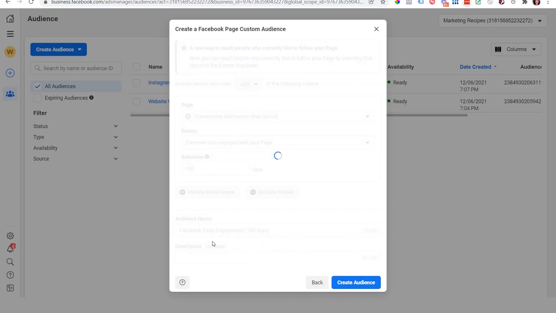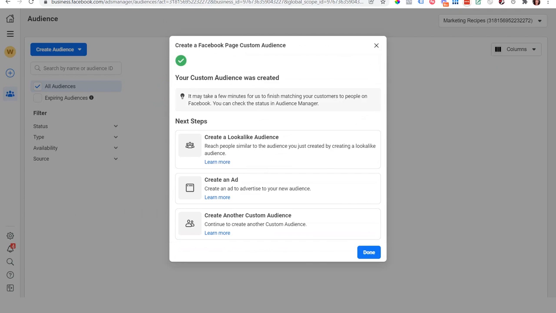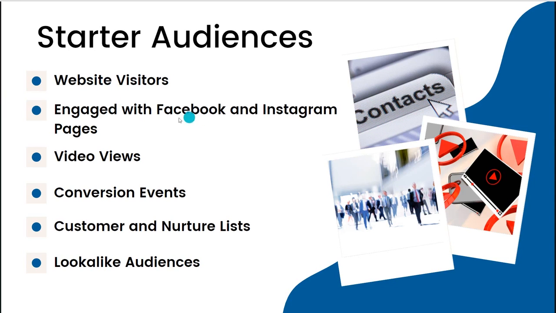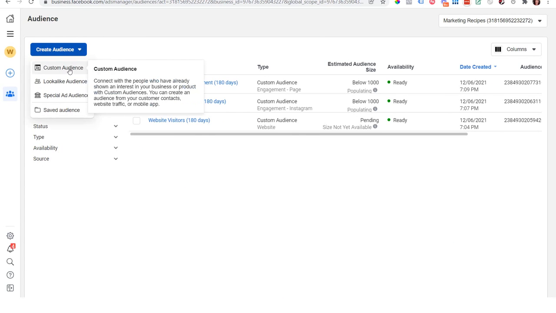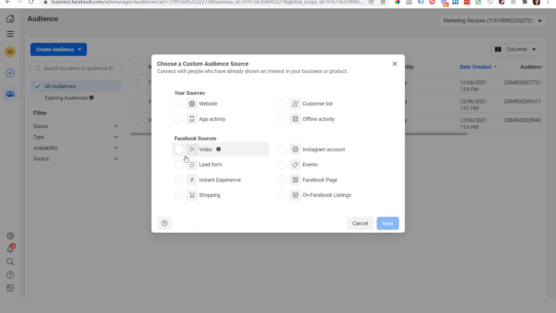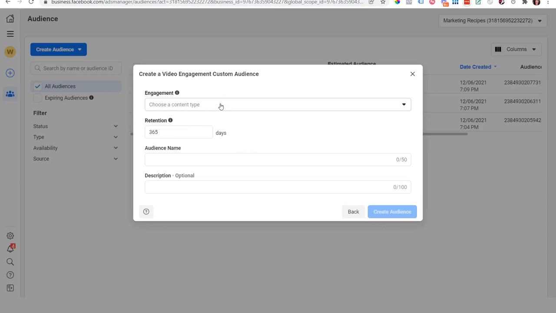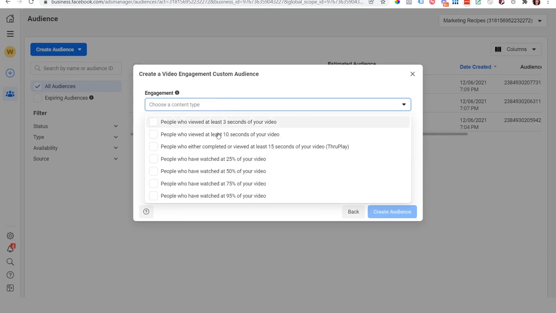Okay, next up is video views. So we've done website visitors, we've done Facebook and Instagram pages. Let's go to video views. Again, you're going to create audience and click custom audience. And this time we're going to choose video and click next. So you're going to choose which type of audience you want. And there's a number of different options here.